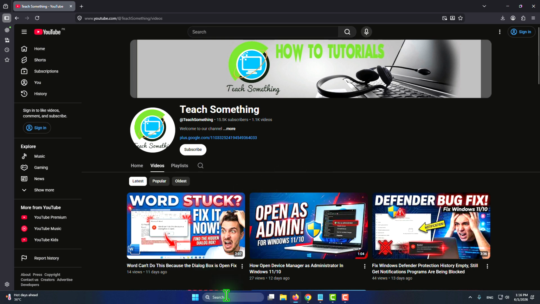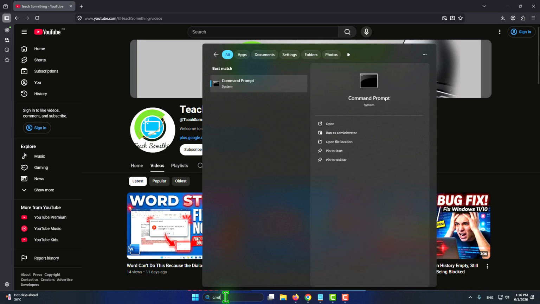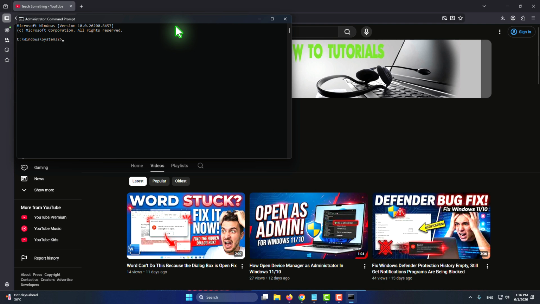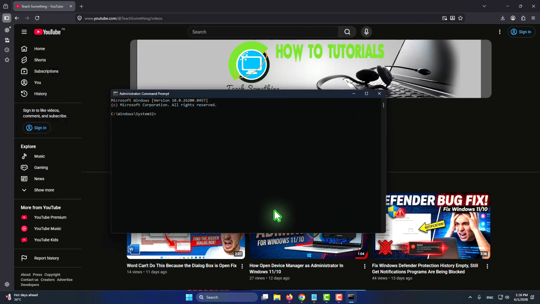The next method is, in the search box type cmd and open Command Prompt, right click and run as administrator. After opening the command prompt, first of all type the command sfc space slash scannow and press enter. It requires a few minutes to complete this process.